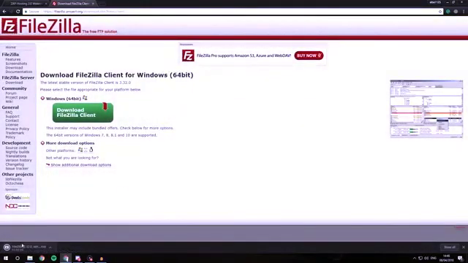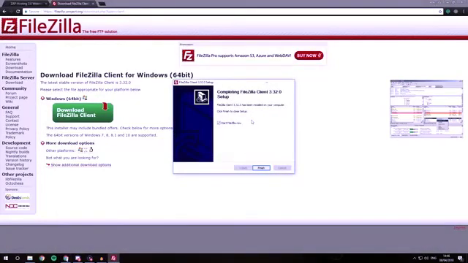Save that wherever you like. You see you've got it in the bottom left on my Chrome here. I'm just going to hit that, and that's going to install for me. And as you can see now, FileZilla client has been set up. Once you run through the installation, I'm just going to hit start FileZilla now.